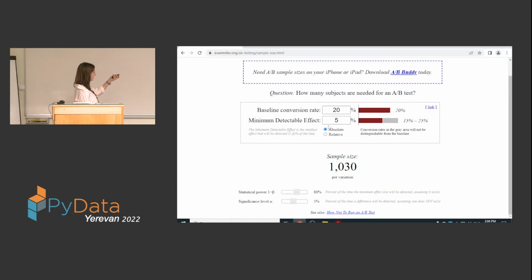So here, if we have 20% and a 5% detectable effect, we just need 1,030 sample users per variant. But what will happen if I decrease the minimum effect? Who can say? Will the sample size increase or decrease?